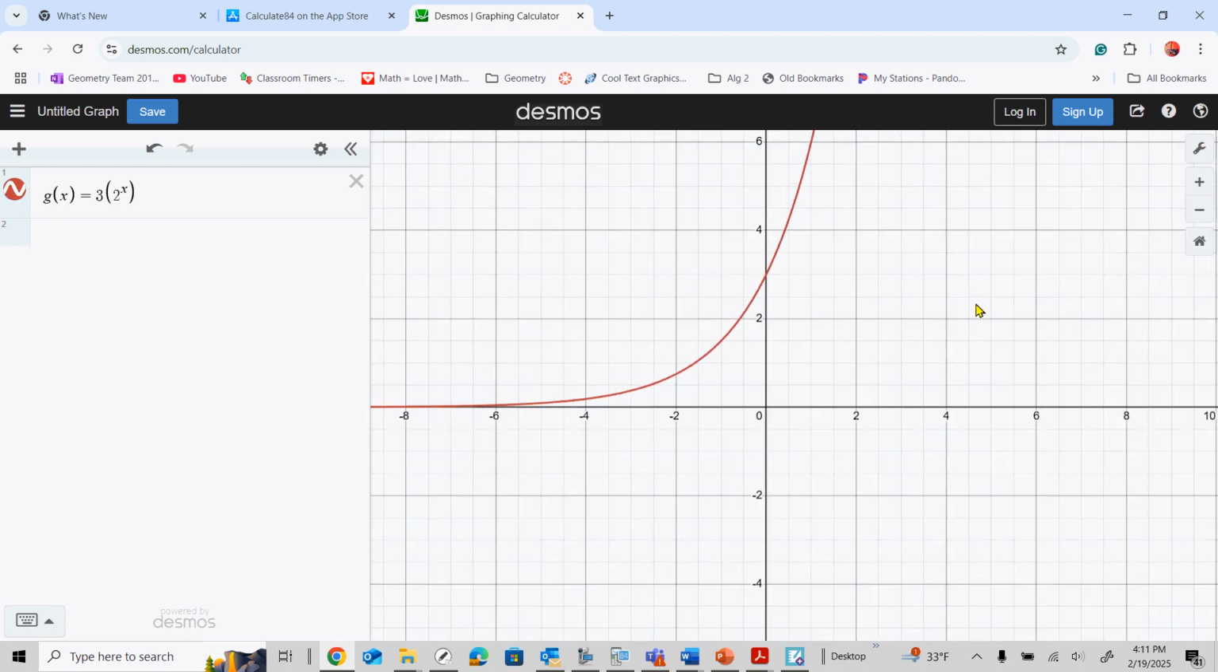Now, there are some things you could do on your graph. I'll talk about that later. We'll do that in class. Let's just get to the table. Let's just get the work done.